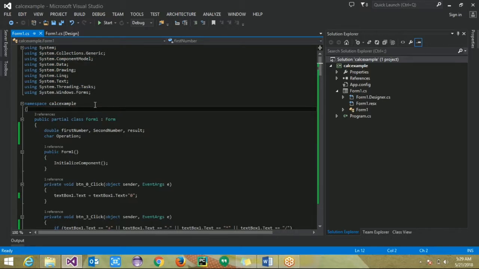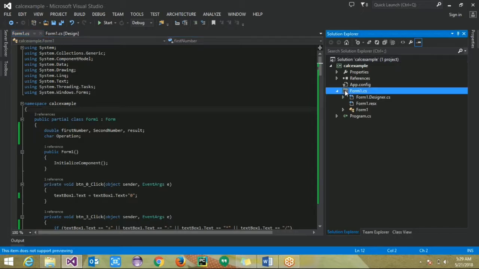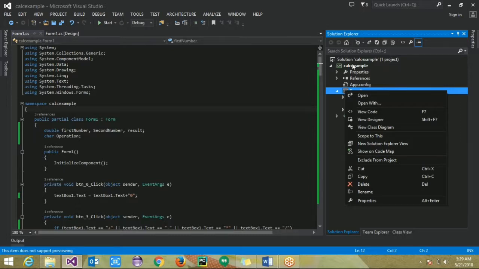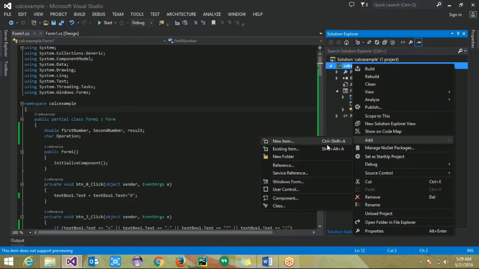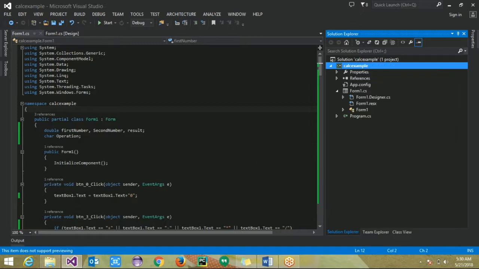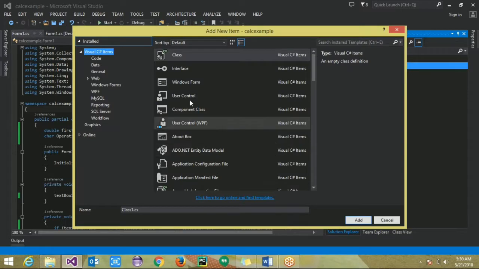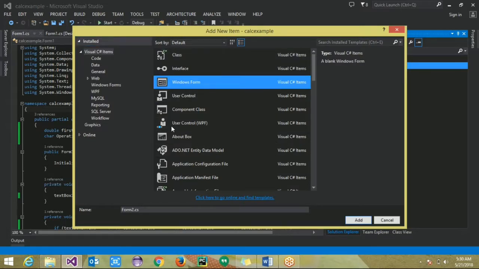So you can go and add another form here. You just do it from the start: add new item. Here Windows Form is there now. You can create a name also, something you can give it.